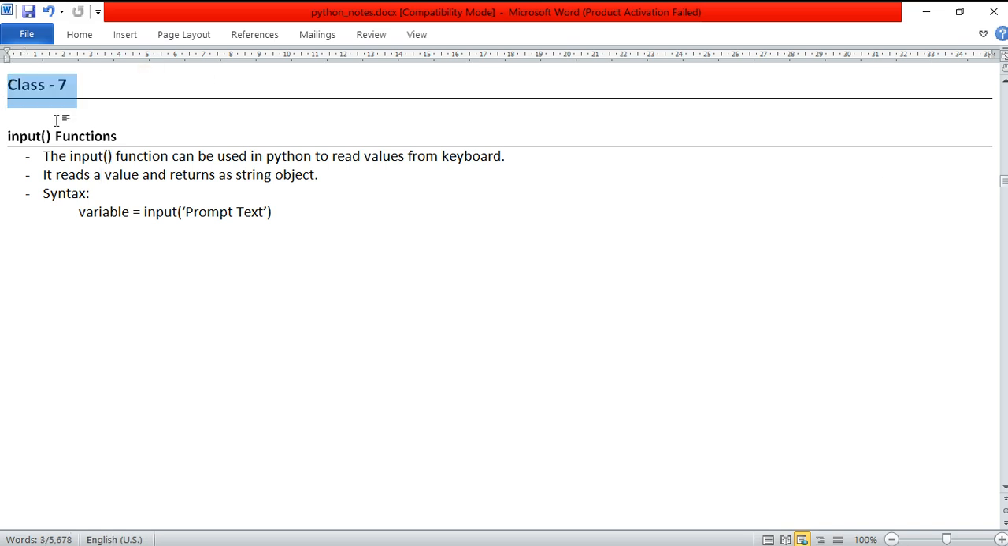In this class 7 of Python, we are going to understand the input function. The input function in Python can be used to read values from the keyboard, and this function reads a value and returns it as a string object.